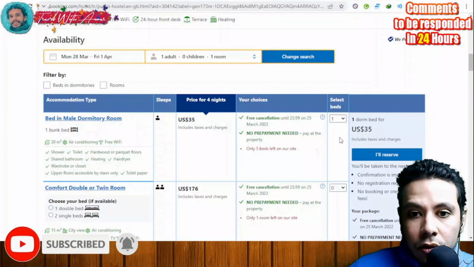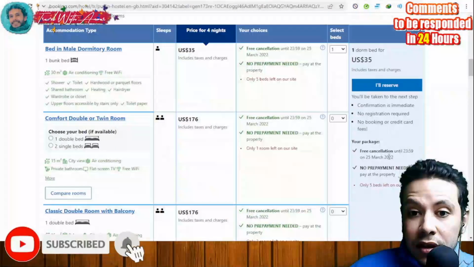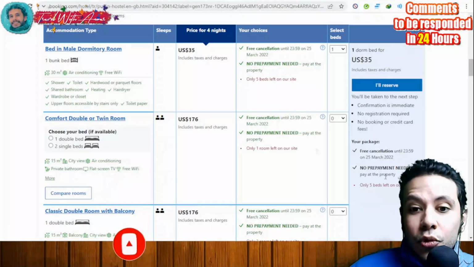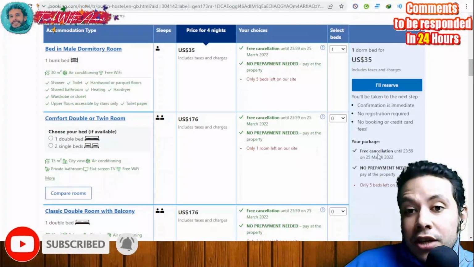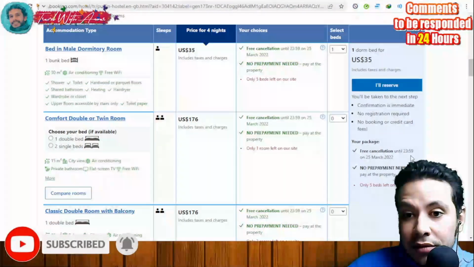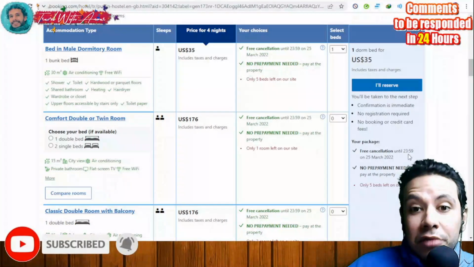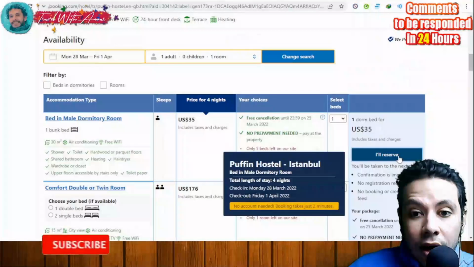You can select of course more than one bed, and they give you different things like free cancellation and no prepayment needed. You can pay directly at the property. So in case you would like to cancel it, they are giving you a specific date, and till that date you can cancel this booking for free. Just click I will reserve.